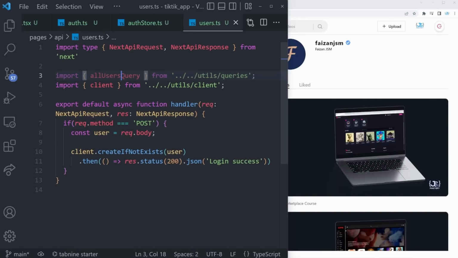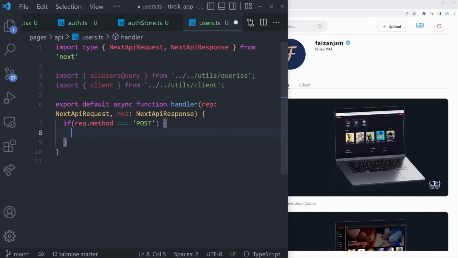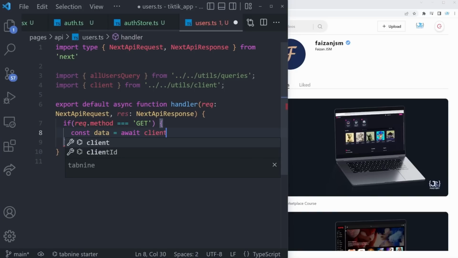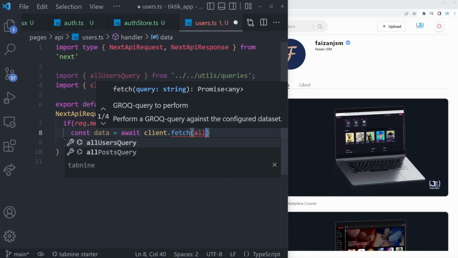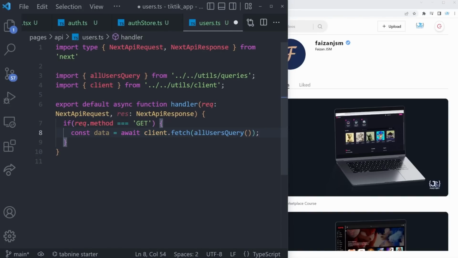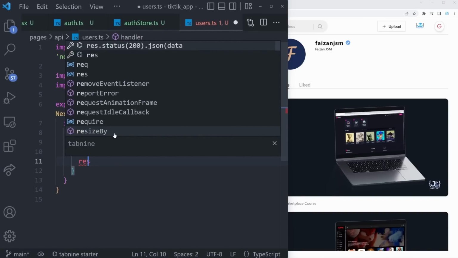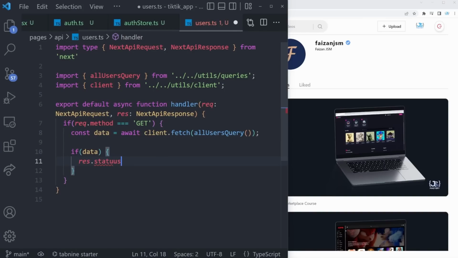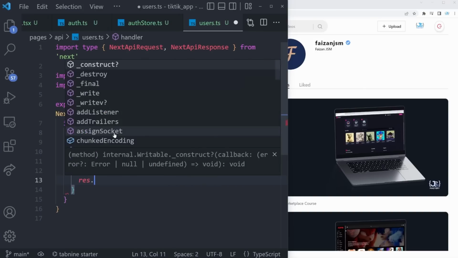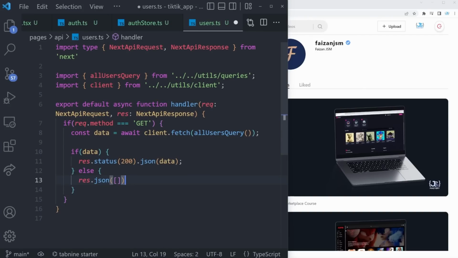Great. So now inside of here, we can remove what we currently have. And we need to switch this to a GET request. So if req.method is GET, const data is equal to await client.fetch, and then allUsersQuery, and we call that as a function as well. So we can say if data exists, then we want to res.status, that's going to be 200, and then .json, we send back data. Else what we can do is res.json, something like an empty array.